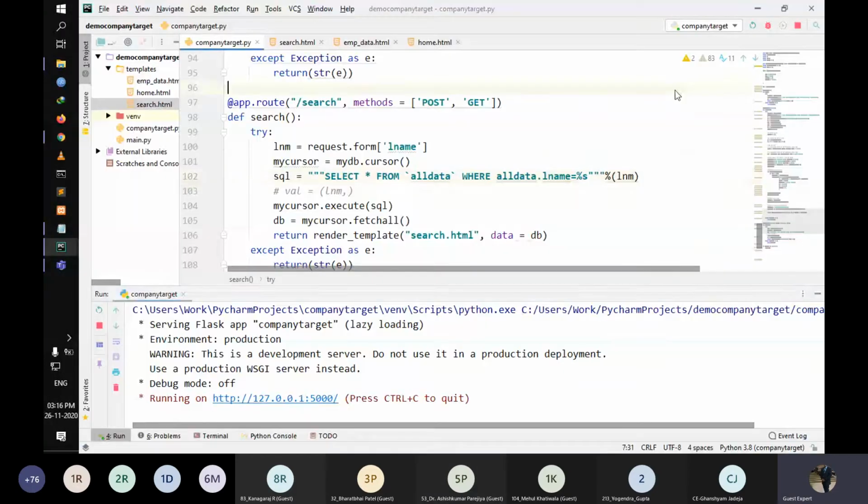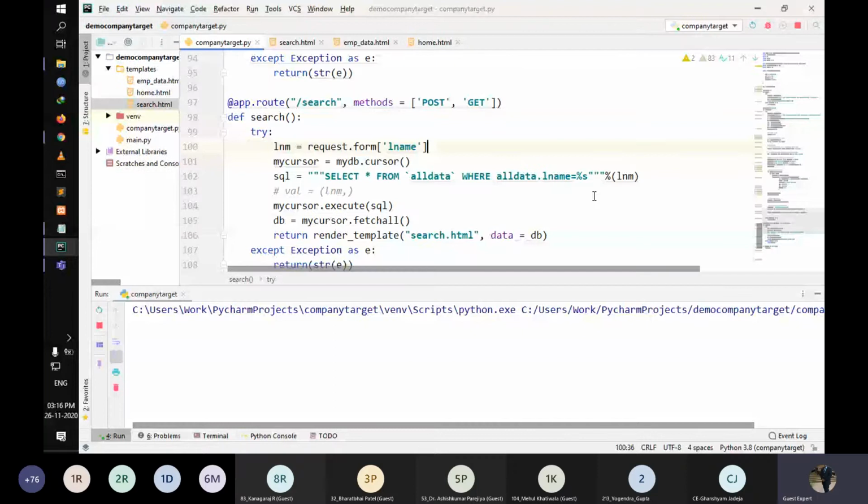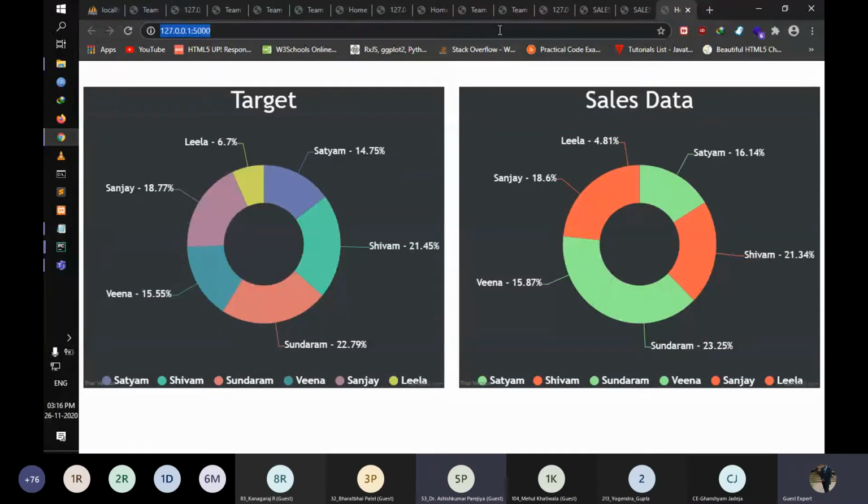Two servers are starting there. Let's stop this one. Let's run this again. Can you print the SQL below that string SQL? Yeah, I will do it. Let's try this first.